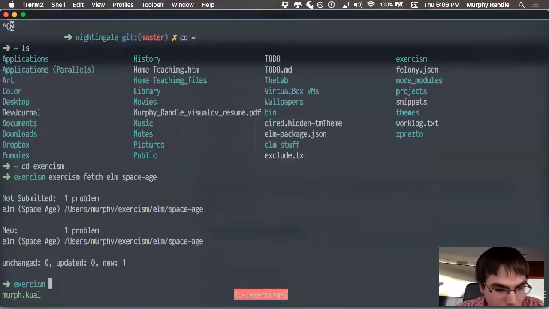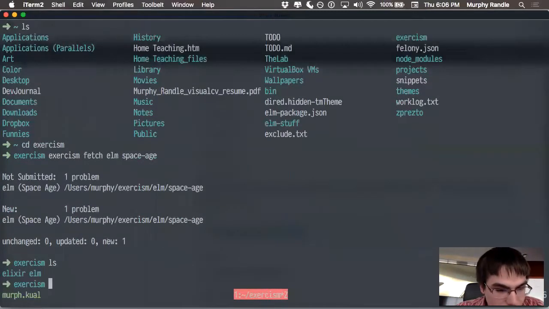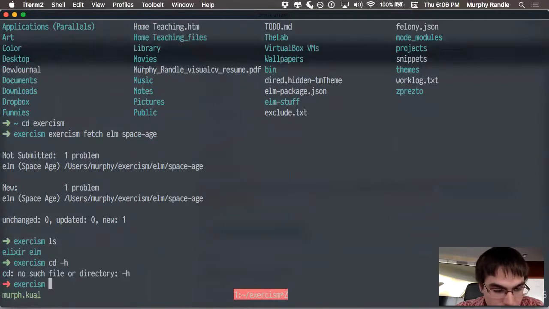Oh, that's your directory, okay. Not submitted. Now you just CD into space age. Space H? Space dash age. CD space, the directory name is space age. Oh, I didn't see it in the directory there.